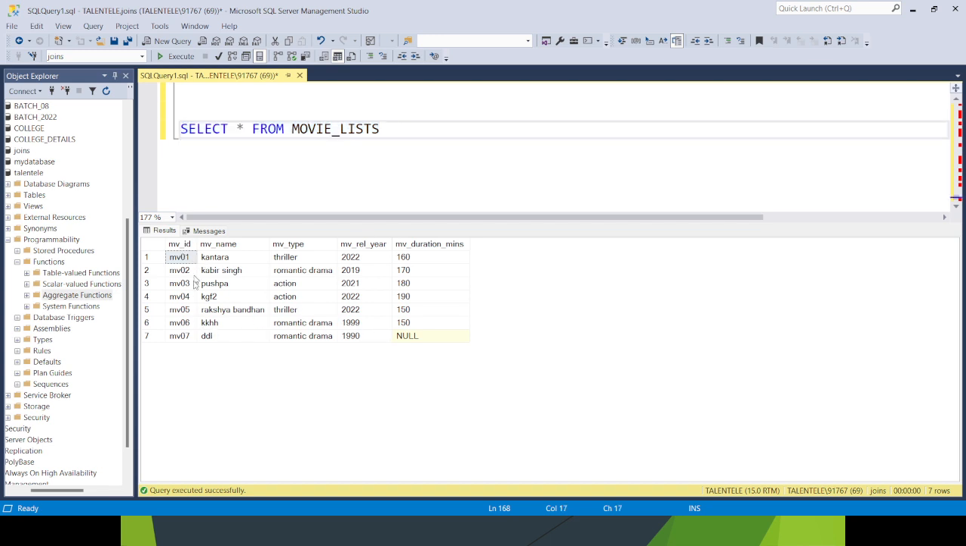So this is my table, which has 7 rows and 5 columns. This is movie ID: MB01, MB02, MB03, MB04, MB05, MB06, MB07. Now movie name is Kantara, Kabir Singh, Pushpa, KGF2, Raksha Bandhan, and so on. Movie type is thriller, romantic, drama, action, thriller, romantic, drama. Movie release year is this.